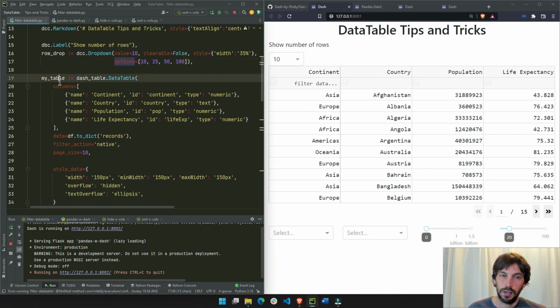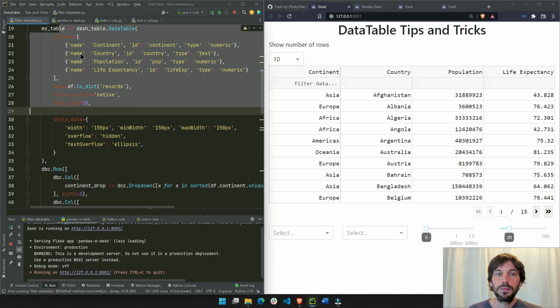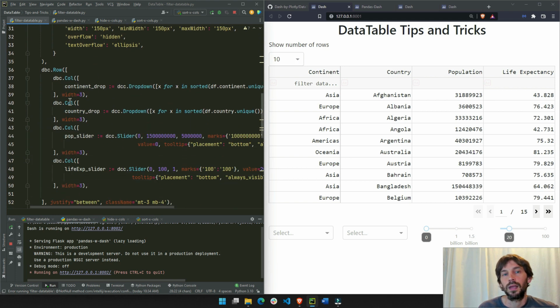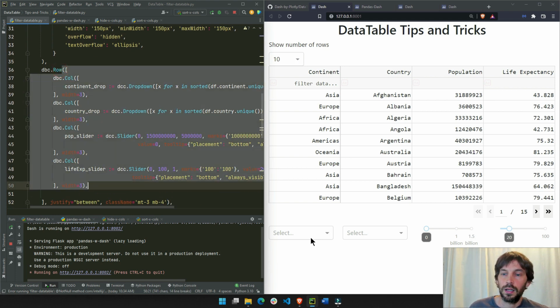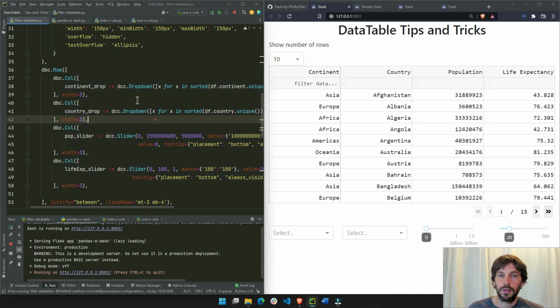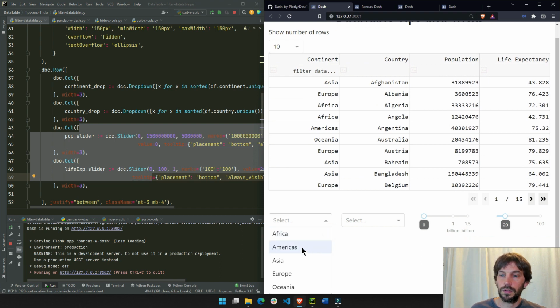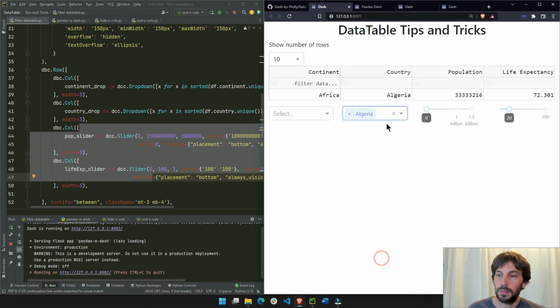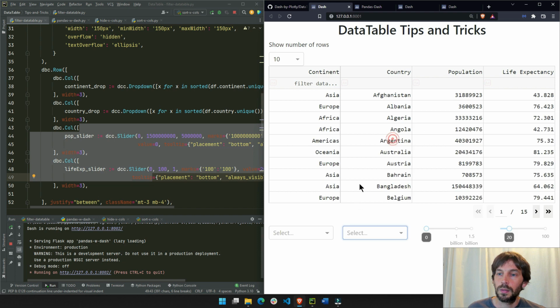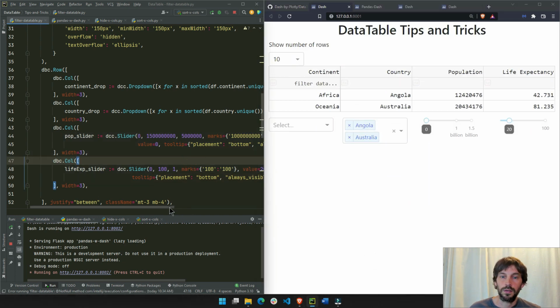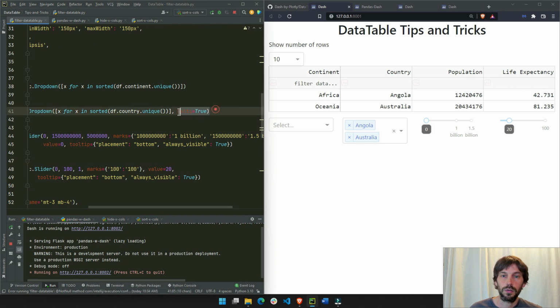We have a title. We have a regular dropdown, that is this one right here with these options. And then we have the data table, just a normal data table with column names, data, and 10 rows to start with. And then here we have all the other components. The bottom row has the 2 dropdowns and the 2 sliders. This dropdown is multi false, so it's single, and this dropdown is multi true, so multiple countries can be chosen here.